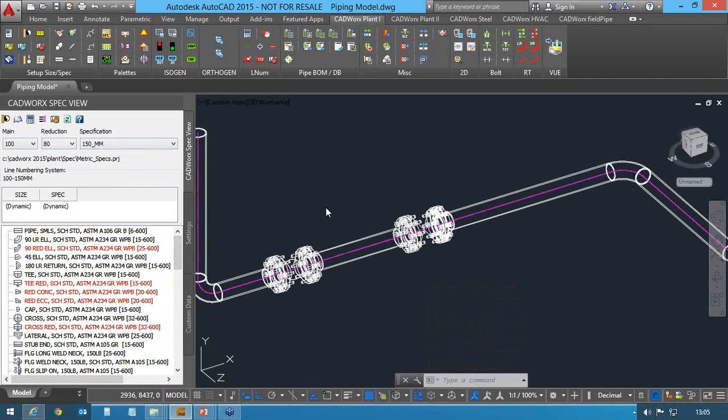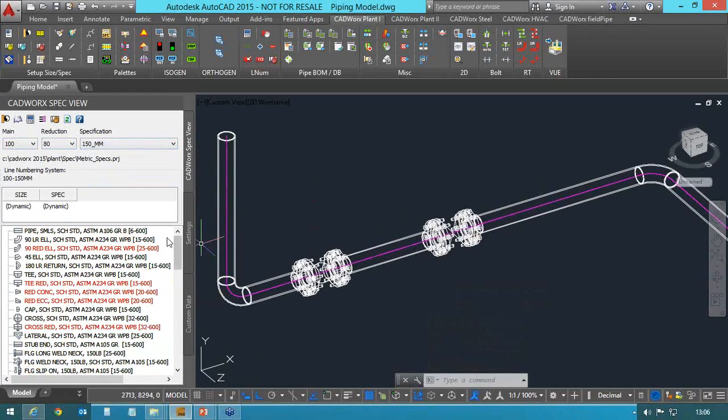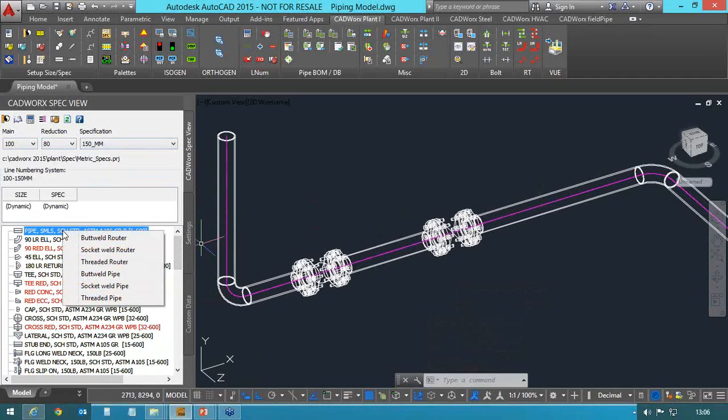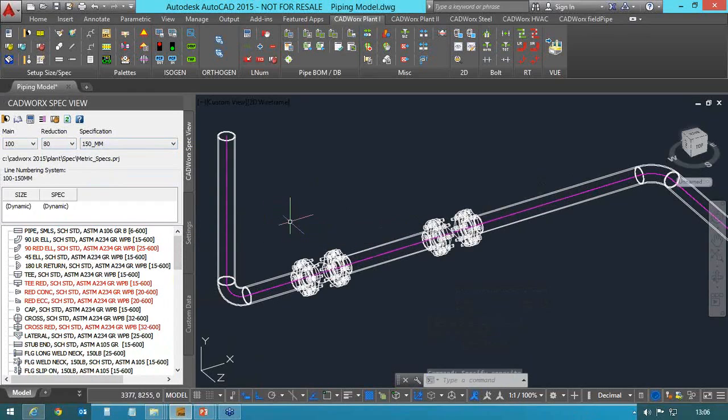And added to this, I would like to give one more tip in this session: when you are using this pipe, if you right click only in the spec view on the pipe component, you can choose your butt weld router or socket weld router or maybe the threaded router for creating your pipe on this. So this you can choose very well for placing your component on this.